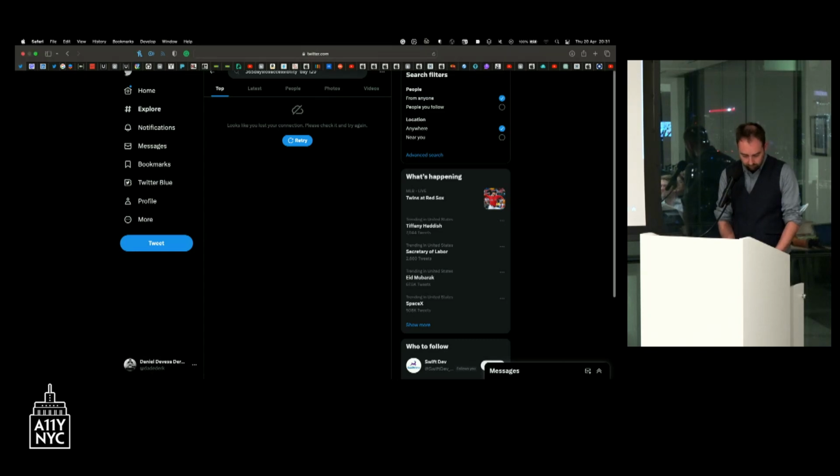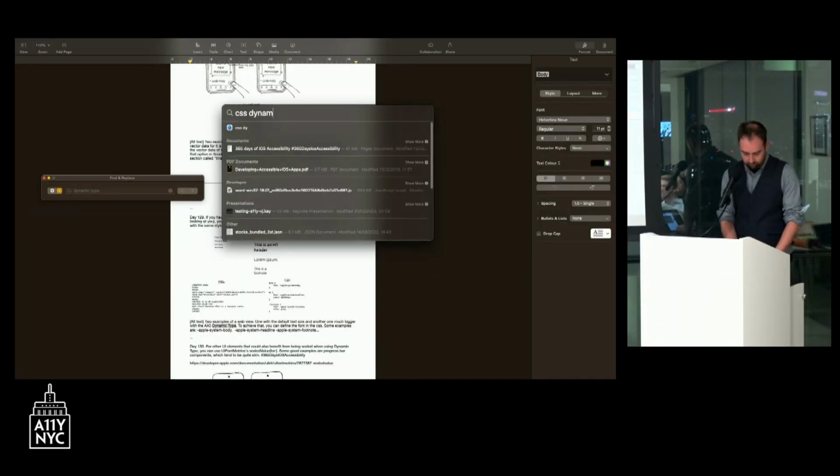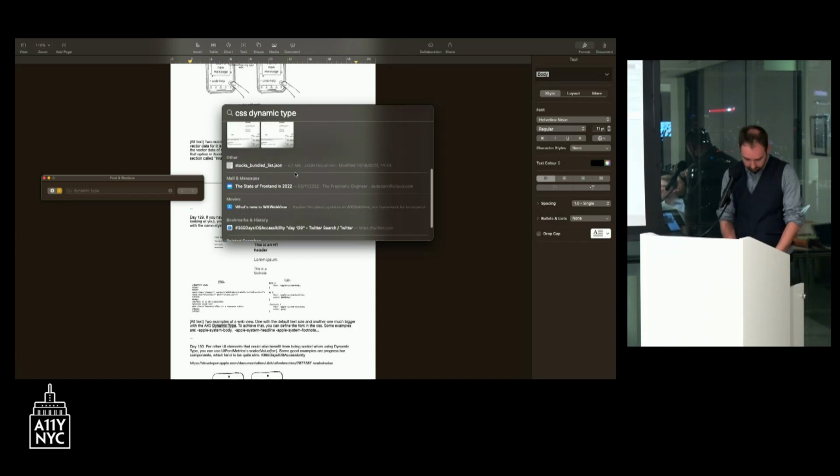Like, what if I zoomed things out of sync, so to speak? So I thought that was a really cool insight that we could take from iOS into web.